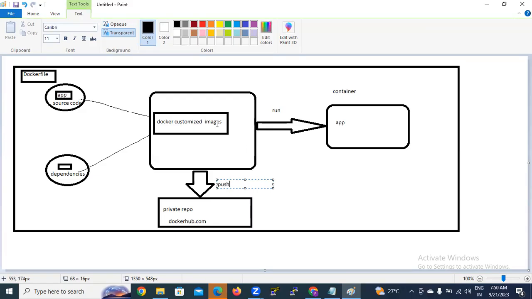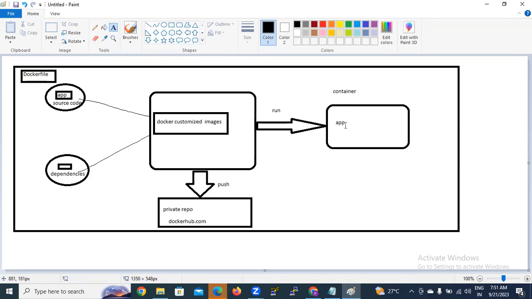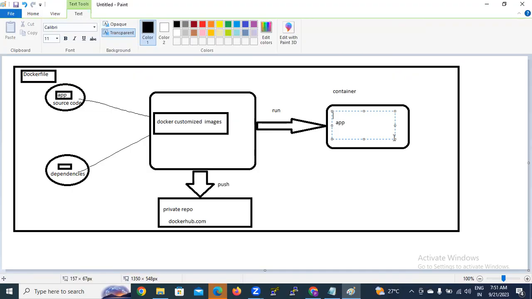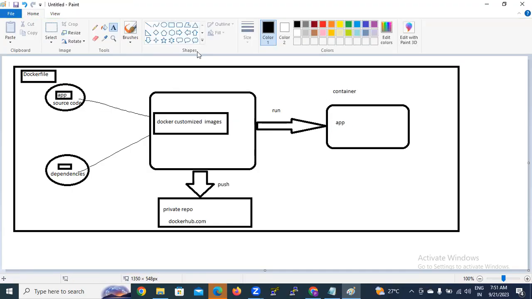With the help of this customized image, we have to create our containers. Creation will work with the docker run command, and some options are there. We use this command and we create our containers. When a container is ready, it contains our application and its dependencies, and it is properly running, kind of like a VM. We will feel that our application is running inside our container.